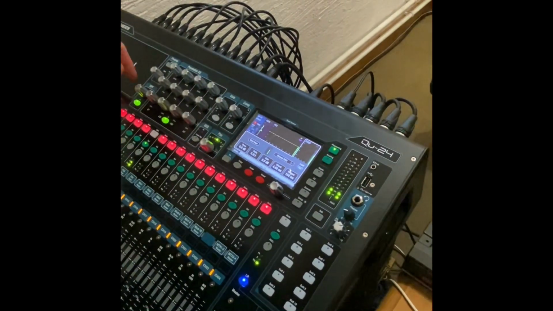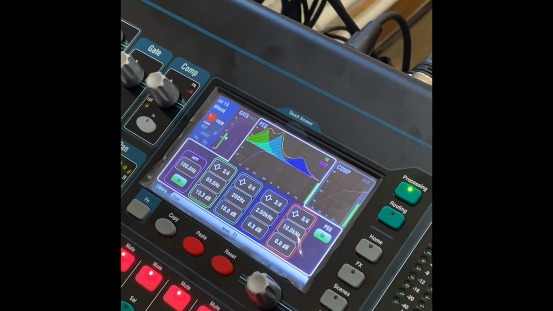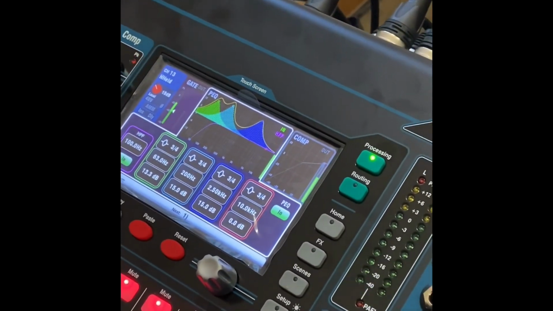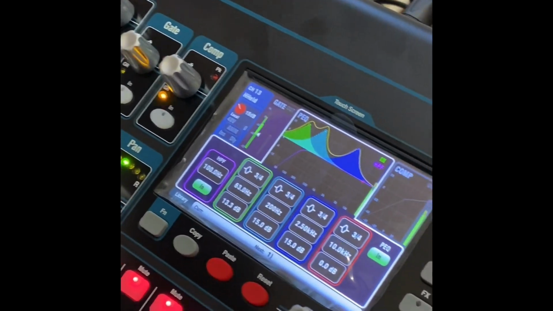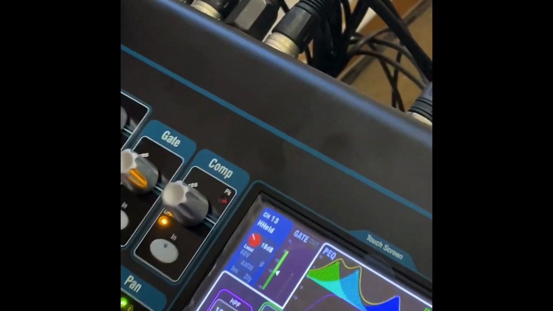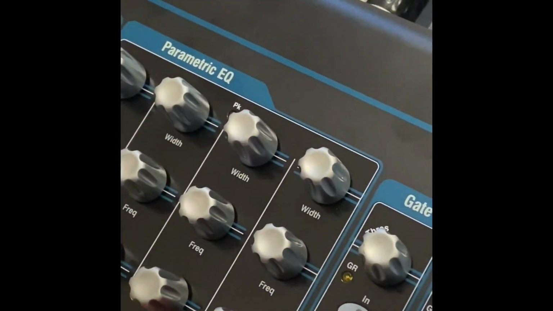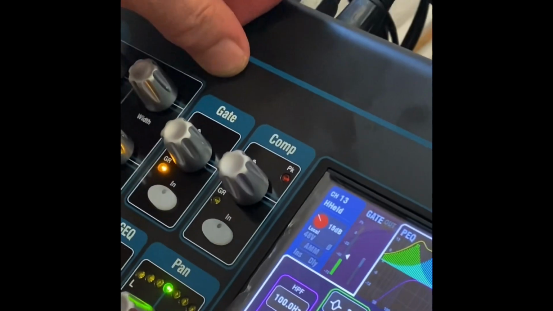So if I put a really extreme EQ on, turn the level down, like this sort of thing, which is really extreme, you can see the EQ is actually overloading. Not the actual channel, because it would come up there, but the actual EQ is overloading. That's the light there, the peak light. So there's a peak light for each piece of processing, except for the gate.